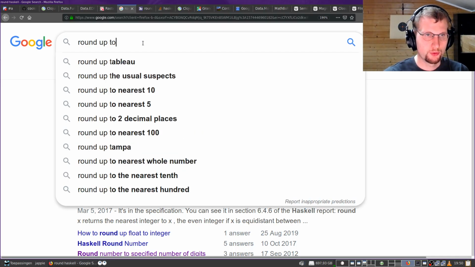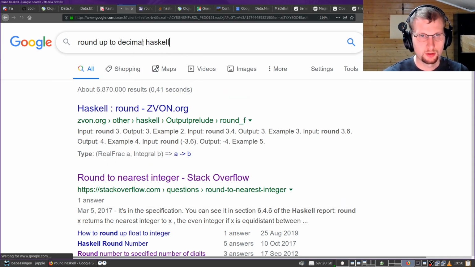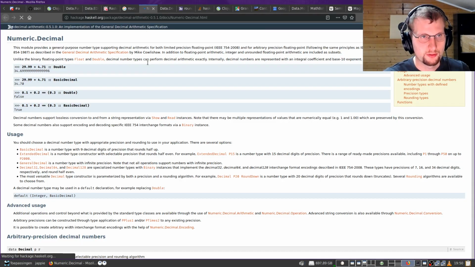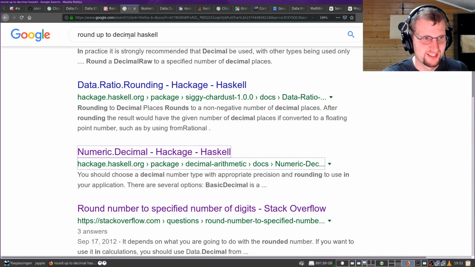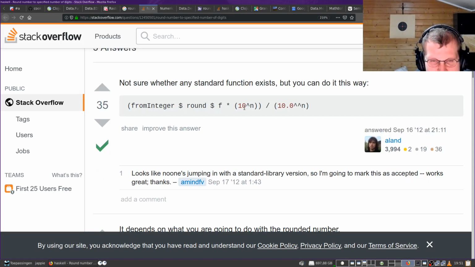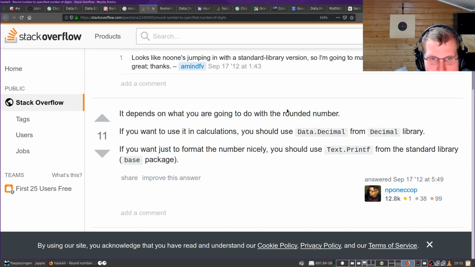Rounds up to decimal. That's good. That's a decimal, huh? This is like a library, I guess. I wanted to have it in base. No. Specified number of digits. Wow, that's beautiful. If you want to use instant calculation, you should use Data.Decimal from the decimal library.